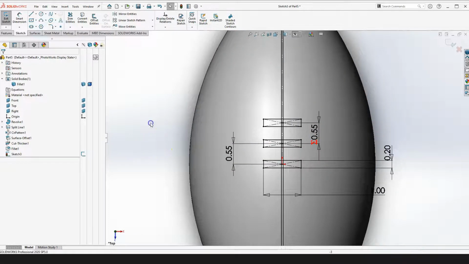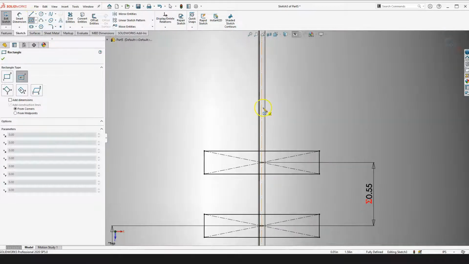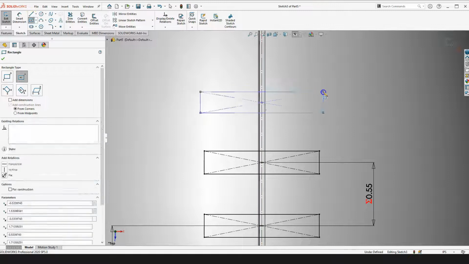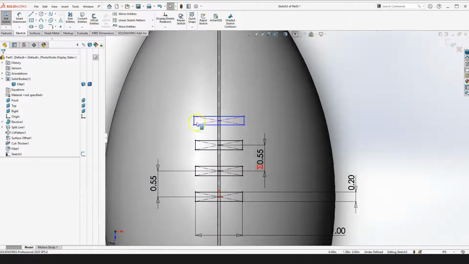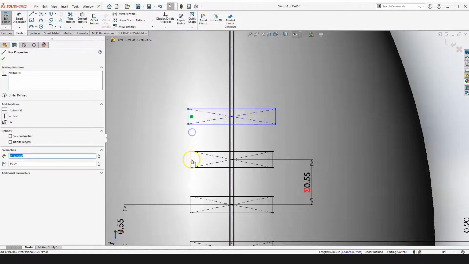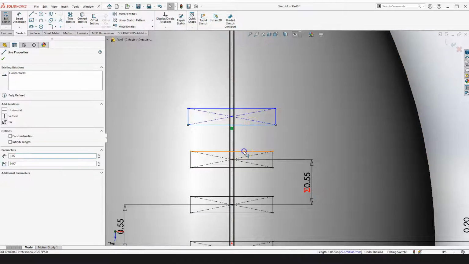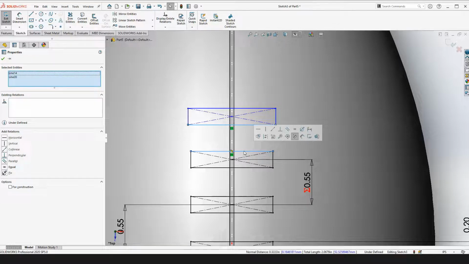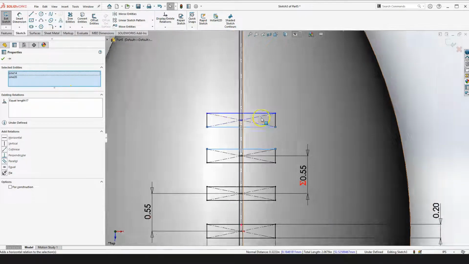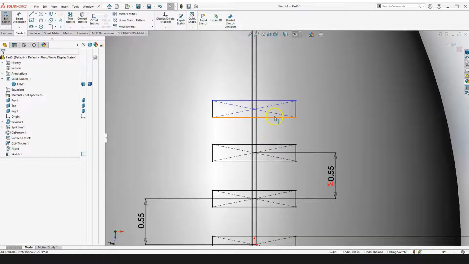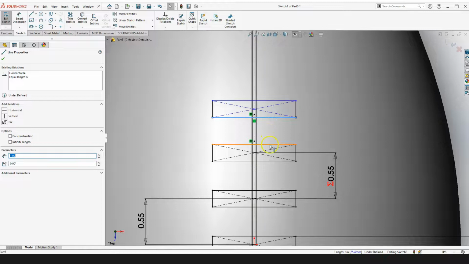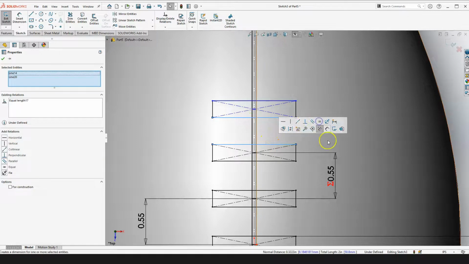Another one I could do is just make them equal as well. Click on that line, make it equal to this line, this line. Make sure you're holding down your Control when clicking these 2 lines. Make it equal. Oh, it didn't do it, so do it again. Click this line, and make it equal.